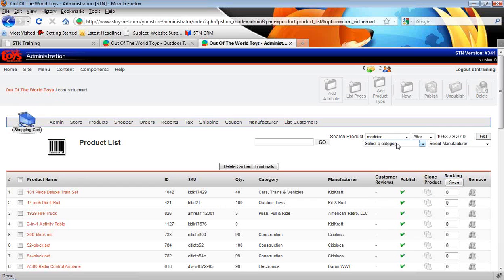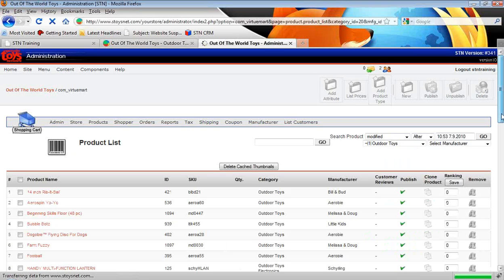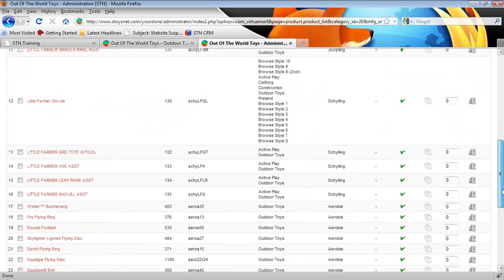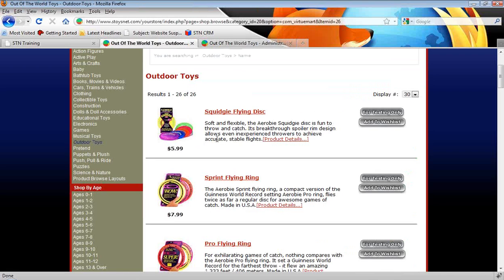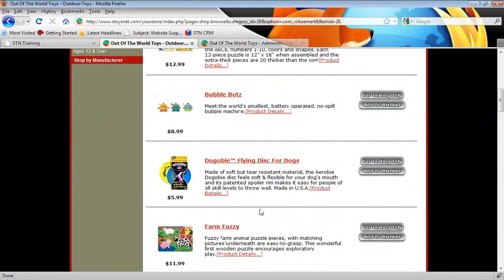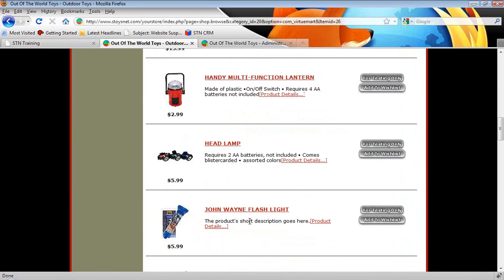How does this work? Let's take a look at that specific category called outdoor toys. You notice that none of my products have ranking values set. They're all set at the default 0. If I go to the front end and refresh this page again, it has reverted to name as the display order, so you see that these are displayed in alphabetical order.